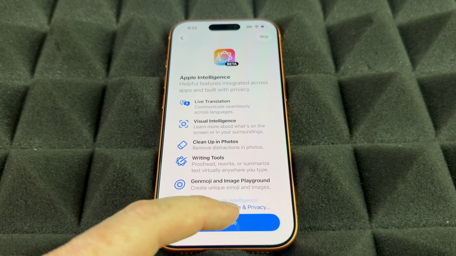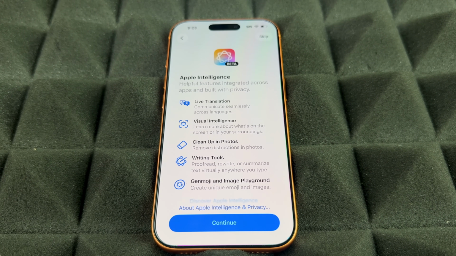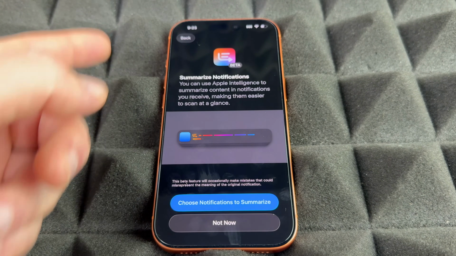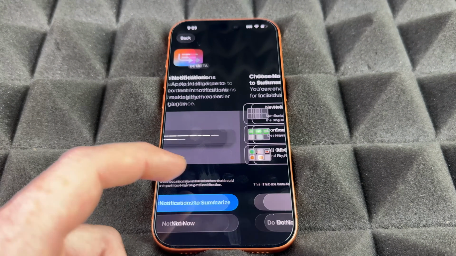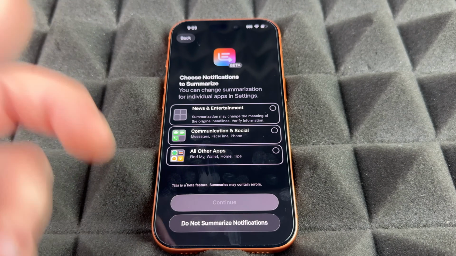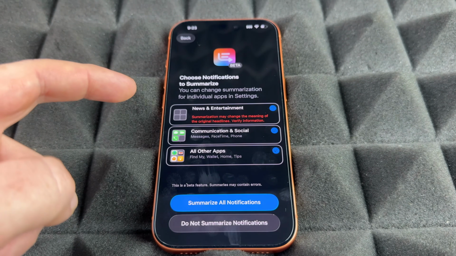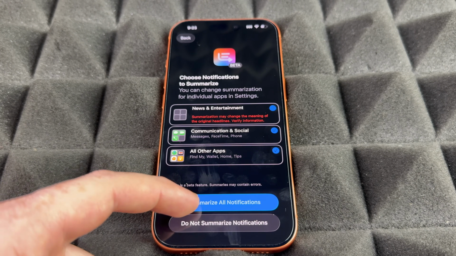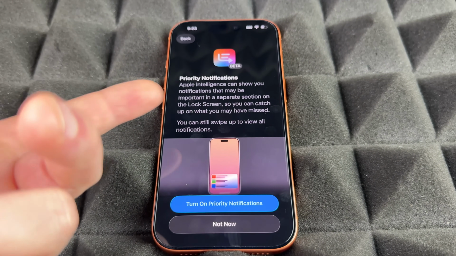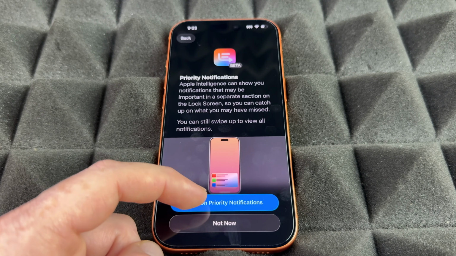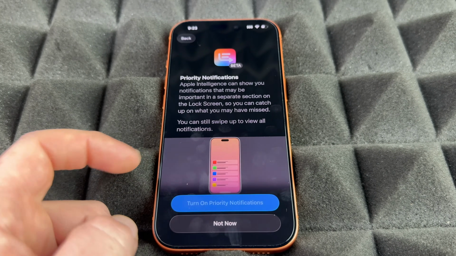From here, app intelligence, which by the way, very disappointing, but we're just gonna continue on. Summarize, yeah, we're gonna choose to summarize. You guys can choose not to summarize, for example. You can tap on any of these and we can summarize all notifications. I suggest doing that, you don't have to. Right here, it's turn on priority notifications. You don't have to, but I think that's worth it.